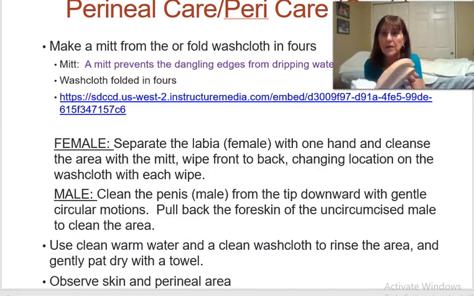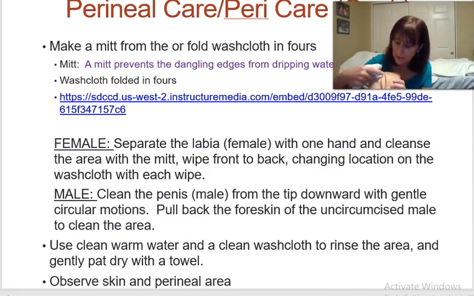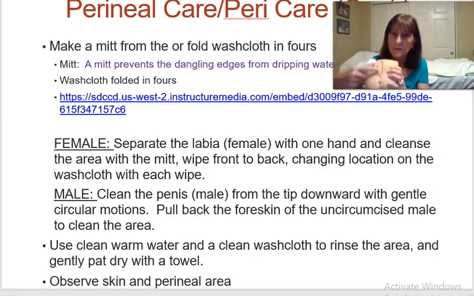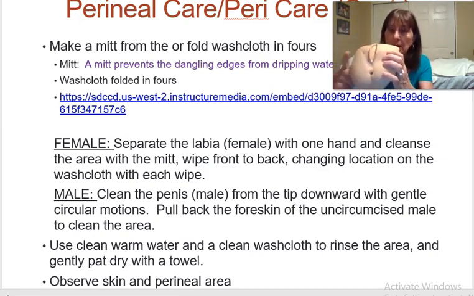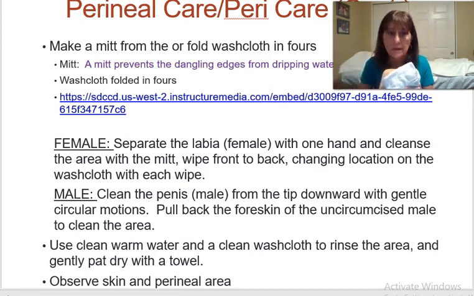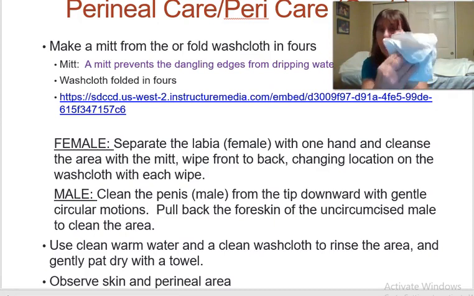So I'm going to do a female. I just have this, the female genitalia. So this is the labia, these folds of skin here. And then here is the rectum. So there are other videos on this, but I just want to show with the words. We're going to wipe from front to back, right?